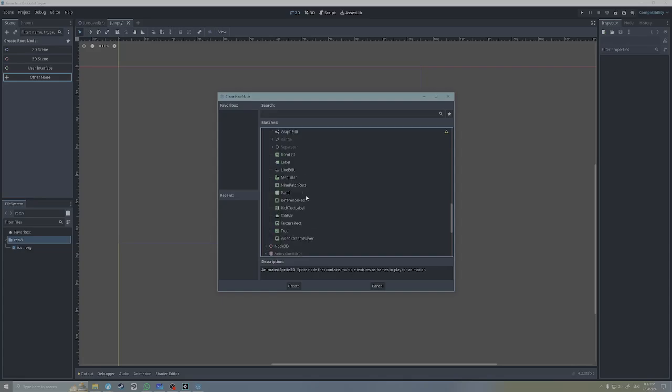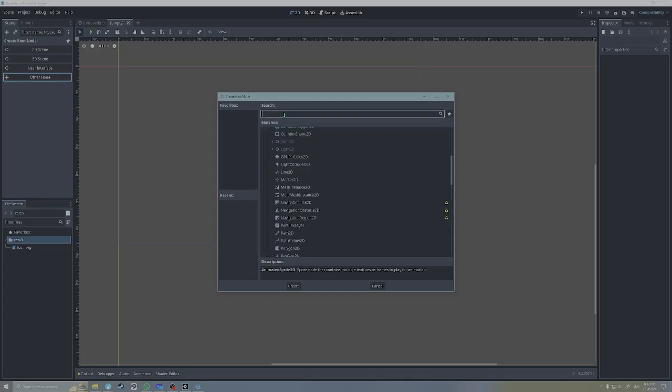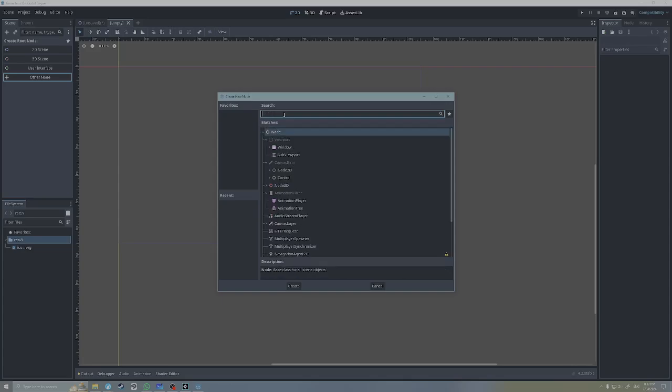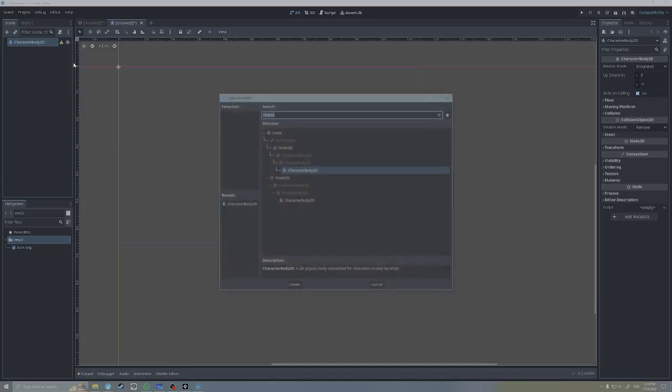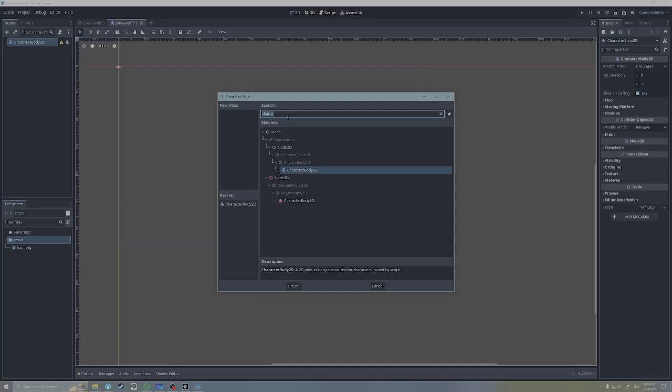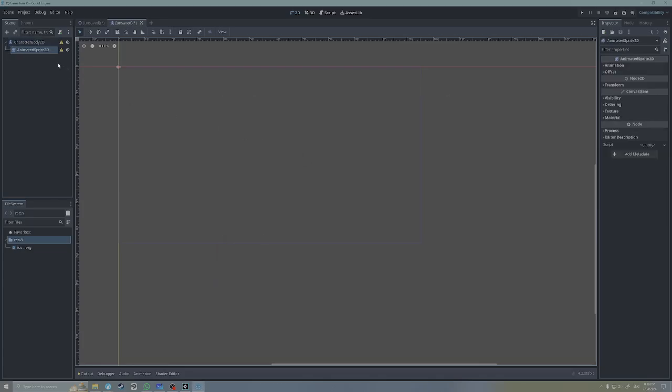Where is it? Was it player? It was something about character body to do this one right here. And then here I give it a sprite. So it'd be an animated sprite 2D. Doesn't have an animated sprite yet, but sprite frames, animation. I'll just put this guy.